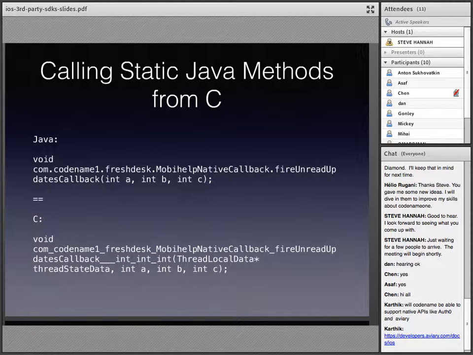Now this is the void version, and I'm going to talk a bit about that in a moment. It does take a first parameter of ThreadLocalData. That's something that we just pass through to keep track of the thread information, and it takes the same 3 parameters. Technically, actually, those int A, int B, int C are JAVA_INT A, JAVA_INT B, and JAVA_INT C. But for simplicity, I'm just showing this.